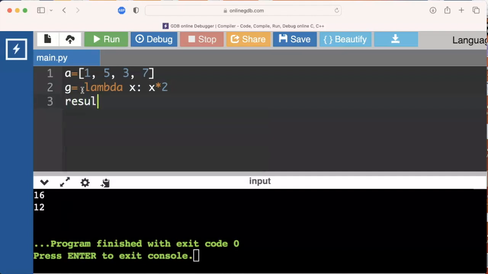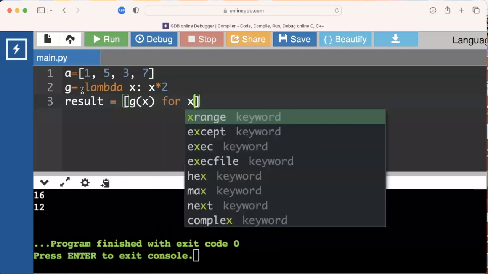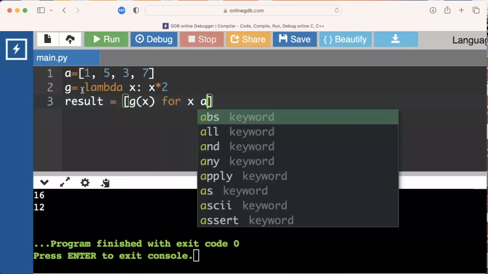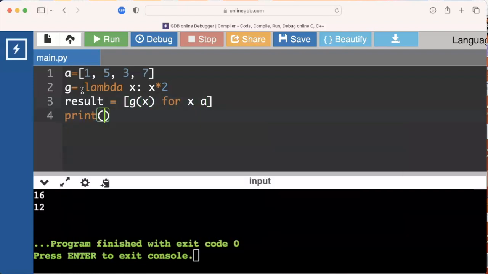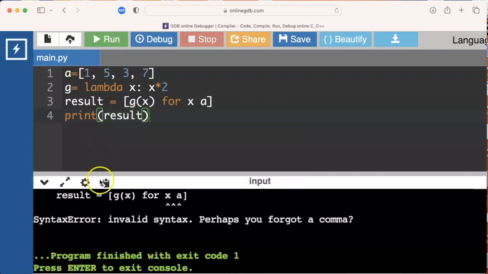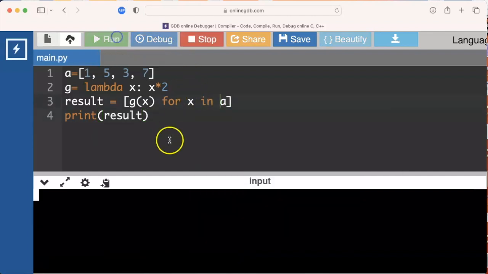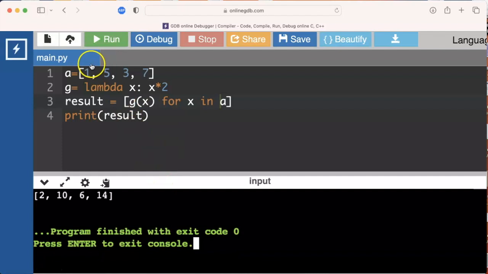So I can say my result is going to be equal to, and then I'm going to call that function and pass 1 input into that function for all of my values in A. And then let's print the result. Oops, let's see, what did I make a mistake? Oh, I forgot the word in. For all those values in A. I said it out loud and then didn't type it. So all my values one at a time are going to be multiplied by 2.